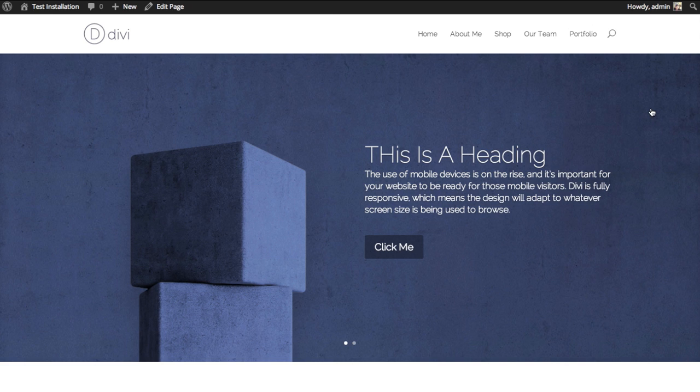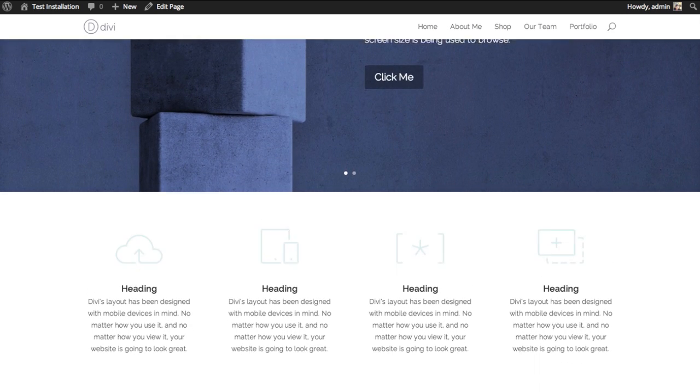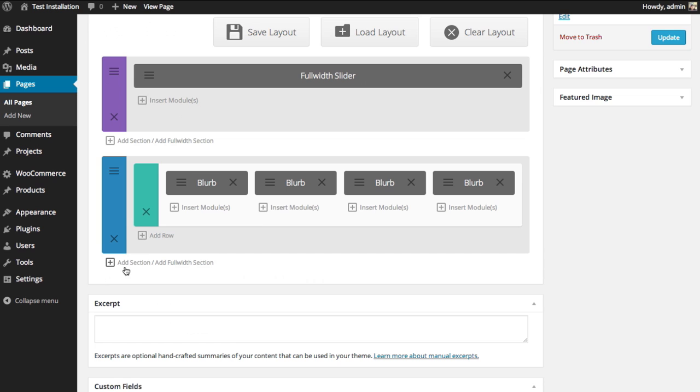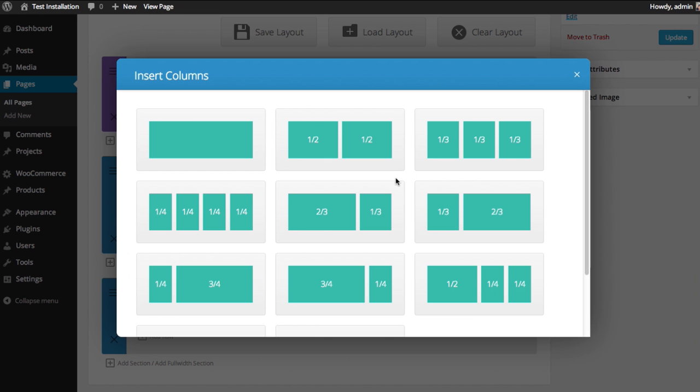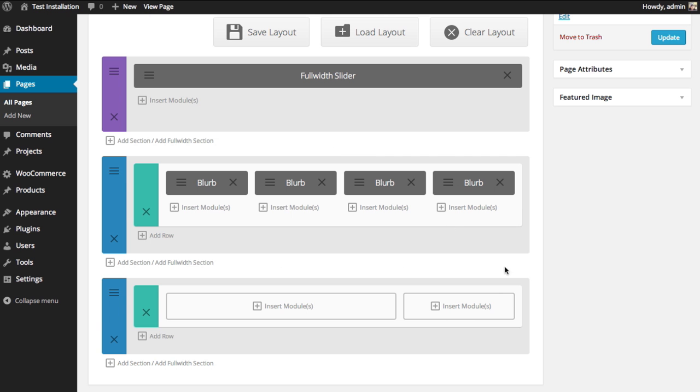Let's see what that looks like. So we have our slider, and below that, 4 blurbs in our new section. Let's add another section below that. I'm going to click the Add Section button. And inside here, I want to have a 2/3 column next to a 1/3 column. So I'm going to choose the 2/3, 1/3 row.